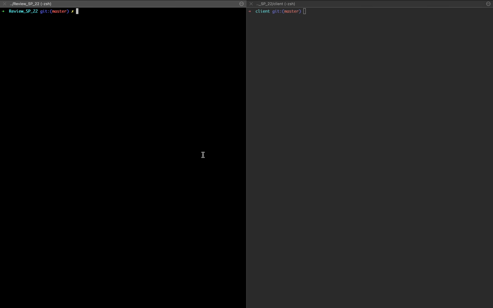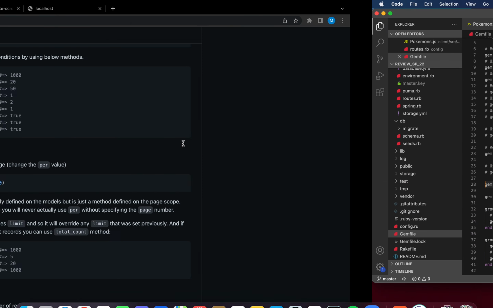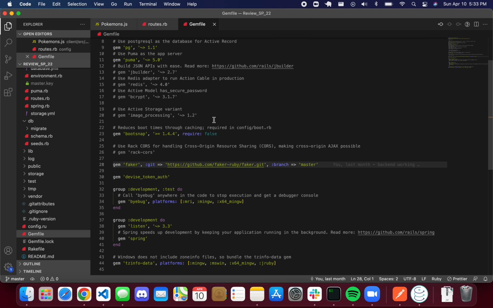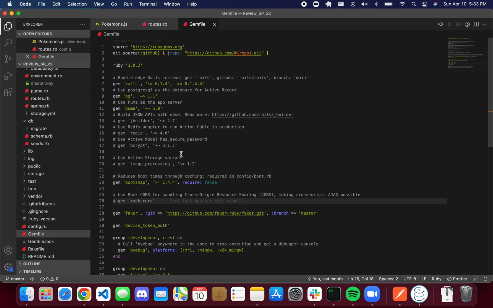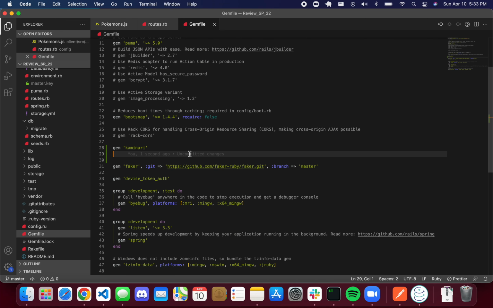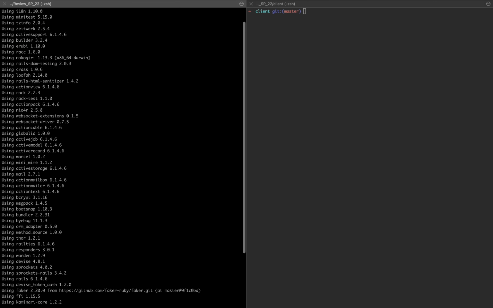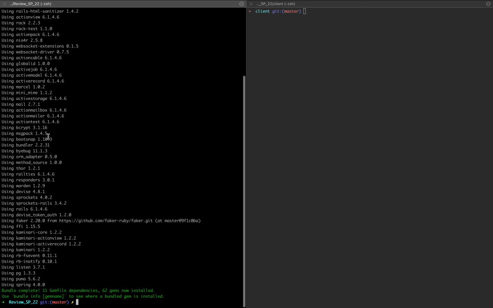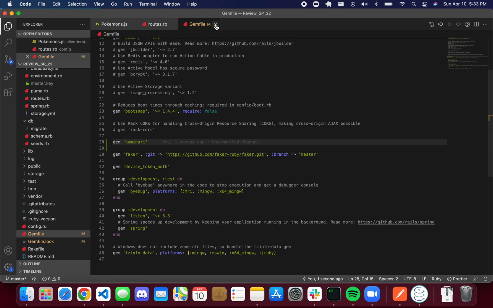So first things first, we're gonna add this line of code, the gem Kaminari, into our Gemfile. If you want it to be throughout your entire project and not just in your development, you would just paste it there, save it, and then you would run bundle. Then we would check to make sure that it added it. It added right there. So now we have Kaminari. Now we can close the Gemfile.